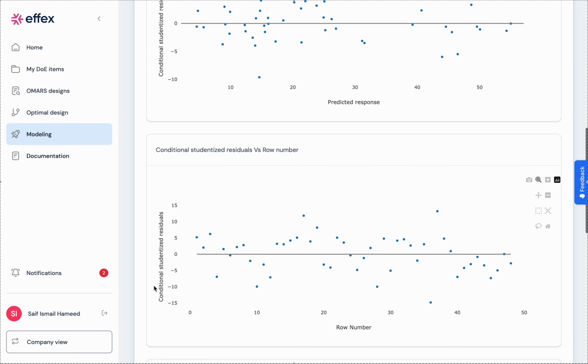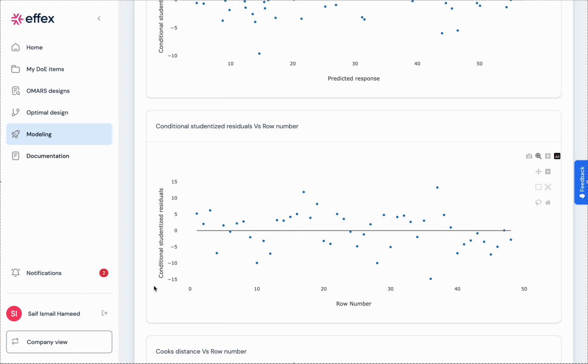And then I have another similar chart, but this time instead of the predicted response, I have the row number. Again, this is a chart that can show any abnormality in your data set or abnormality in your model fit.